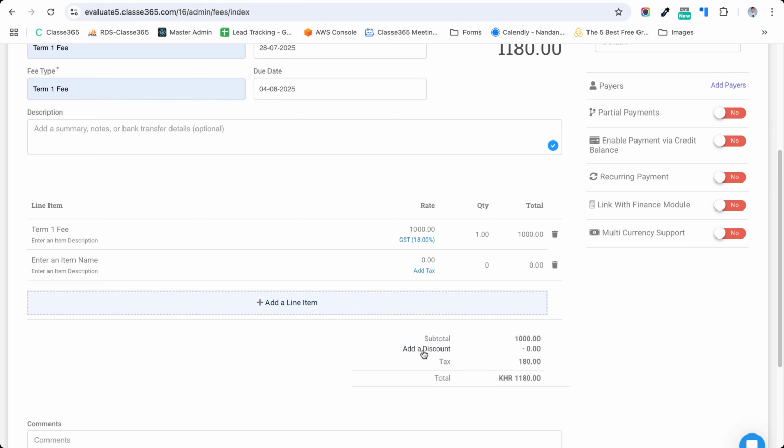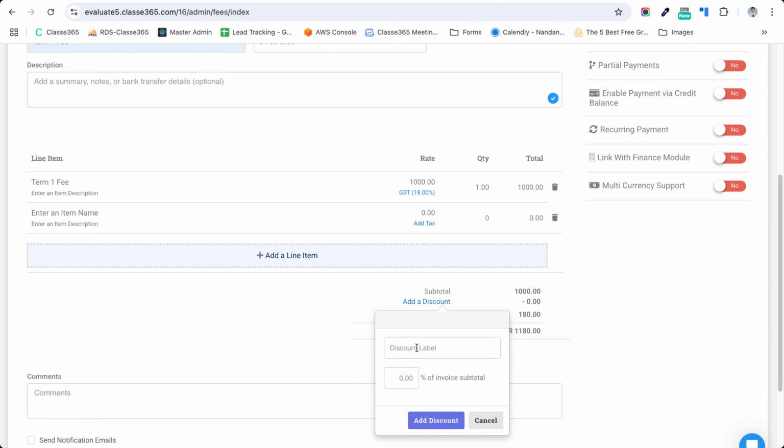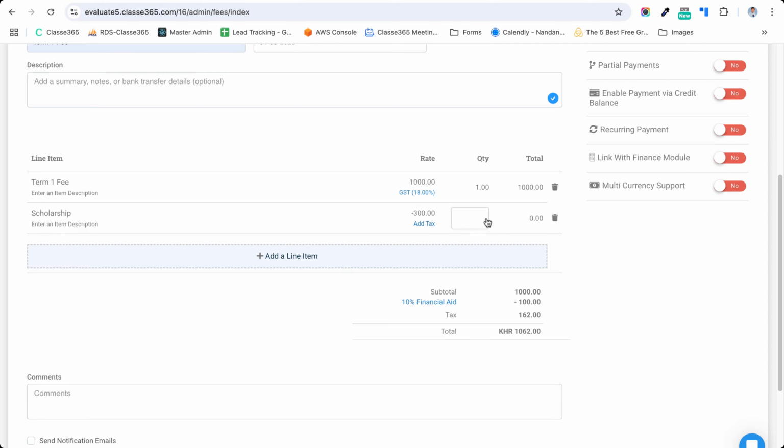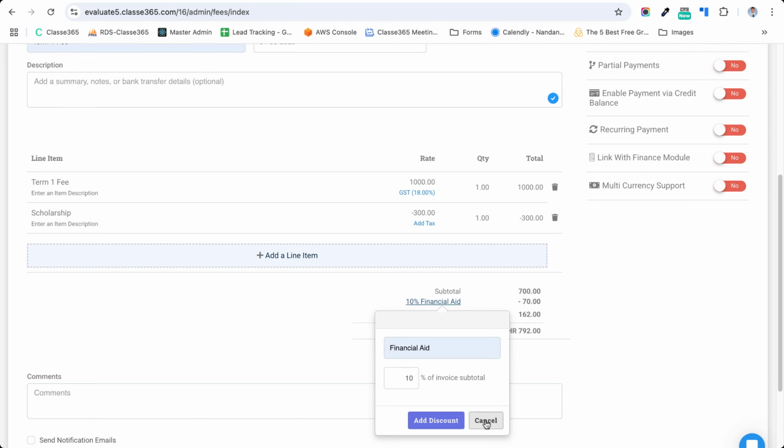We also have the option to add discounts here as well, where you can add a complete discount to the entire fee. Let's say I want to add a 10% discount here. Or I also have the option to add a negative number as a discount. Let's say I want to add a scholarship here, and I would say negative 300. So I have two options to add discounts, either as a line item with a negative number, or an option where you can add a discount for the entire invoice itself.